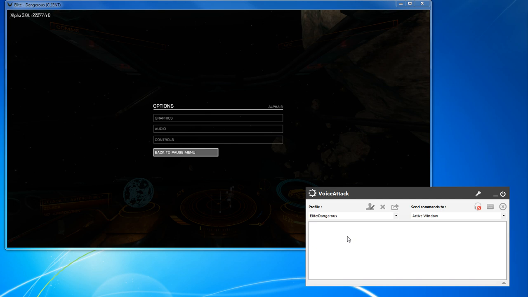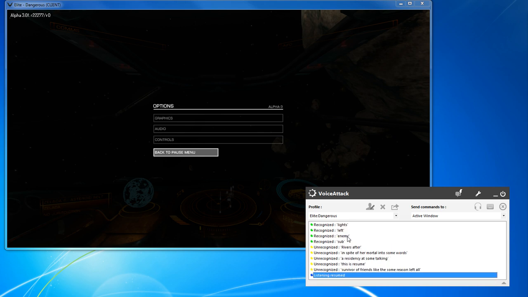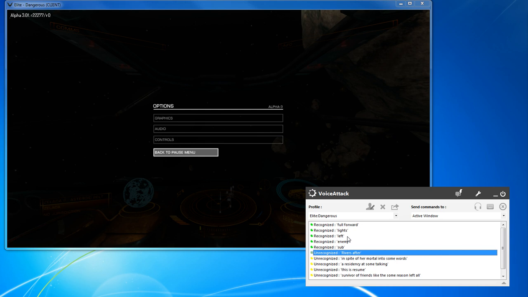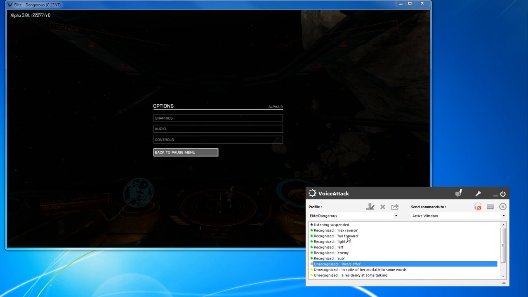So if I now press my button, which is the left alt, listening's resumed, and as you can see, as I'm talking, it's trying to convert my talk into some words. But if I shout out "sub, enemy, left, right, full forward, max reverse," I'm just going to suspend it there.